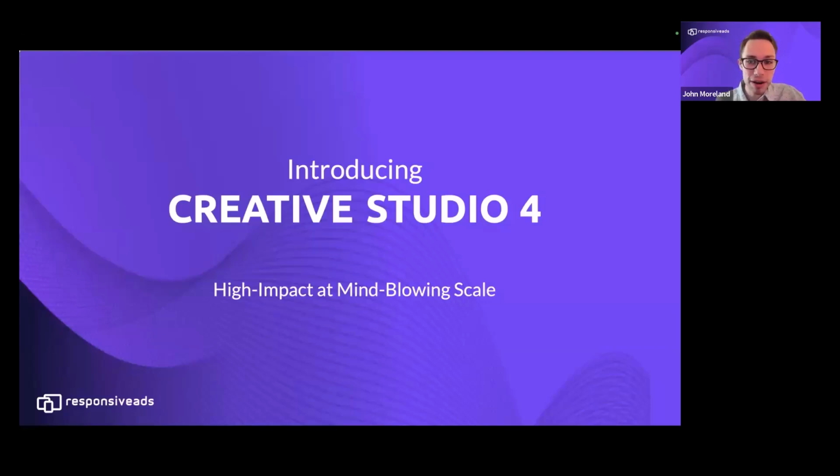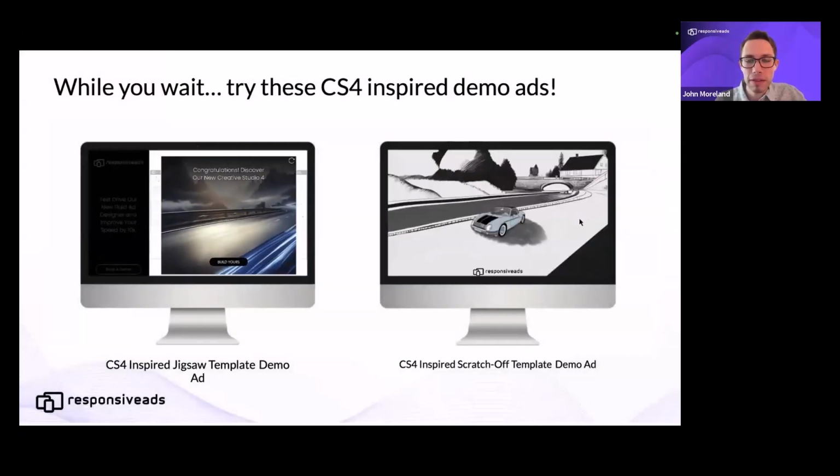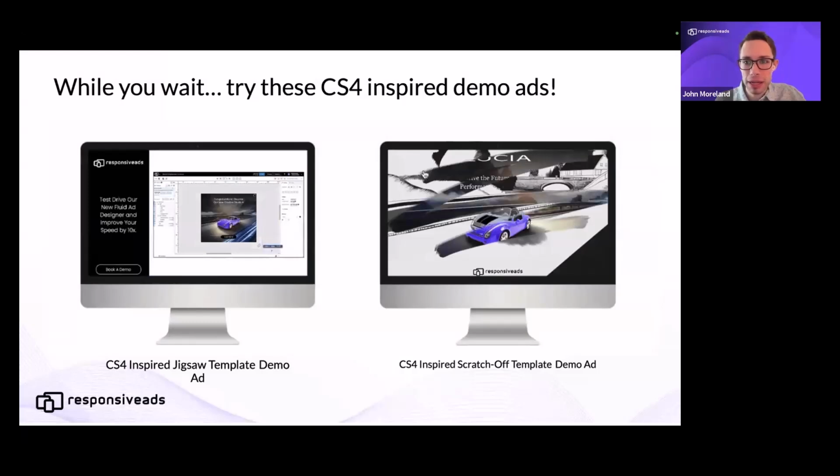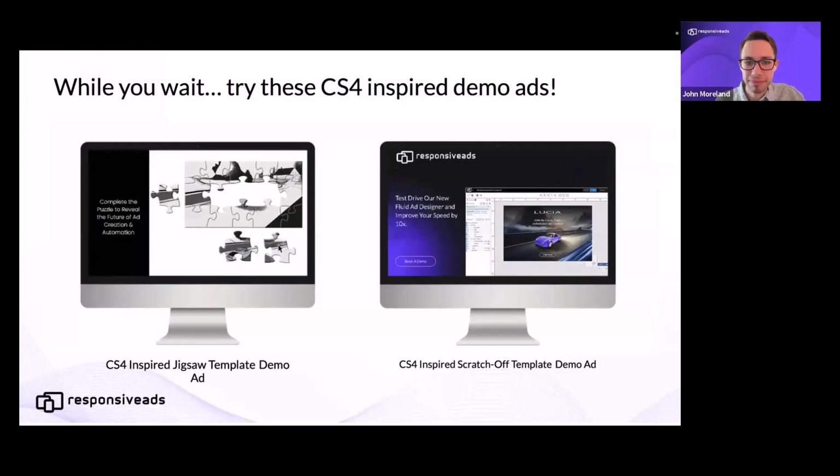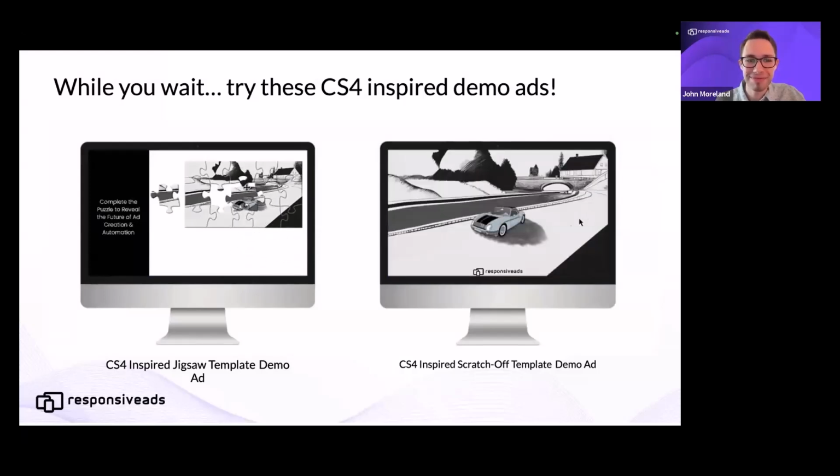While you wait, try your hand at our CS4 inspired ad demos utilizing our Jigsaw and ScratchOff ad templates, which, by the way, are just two of our 350 plus rich media templates in our template marketplace. You will receive a link in the chat to test out these ads. Good luck and have fun.